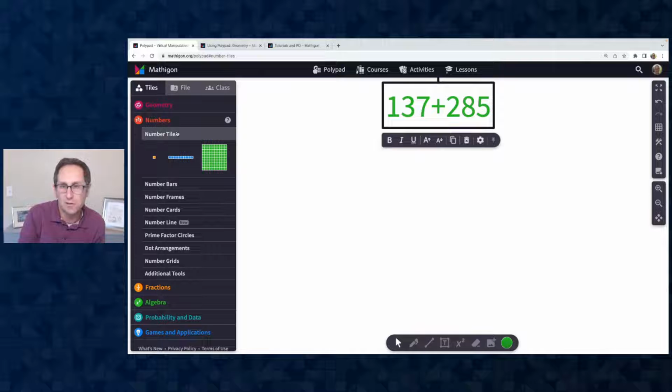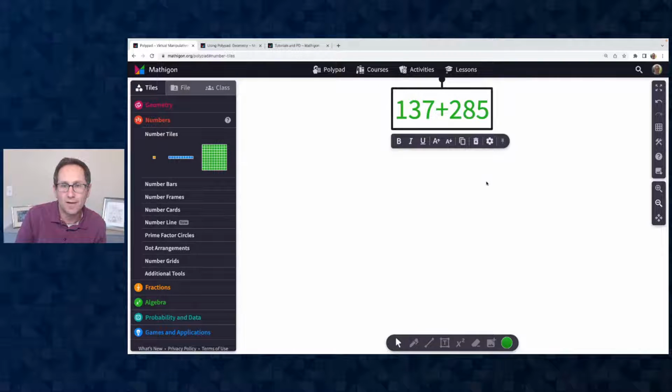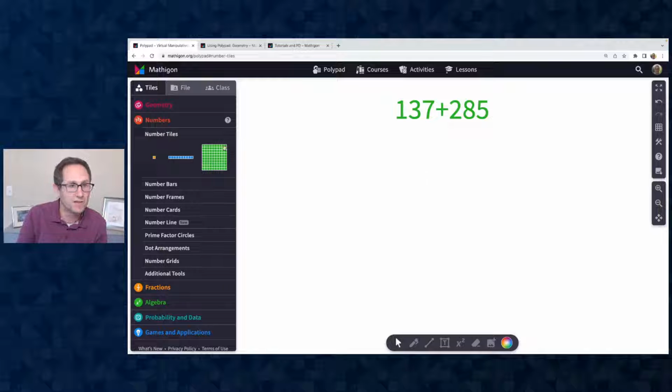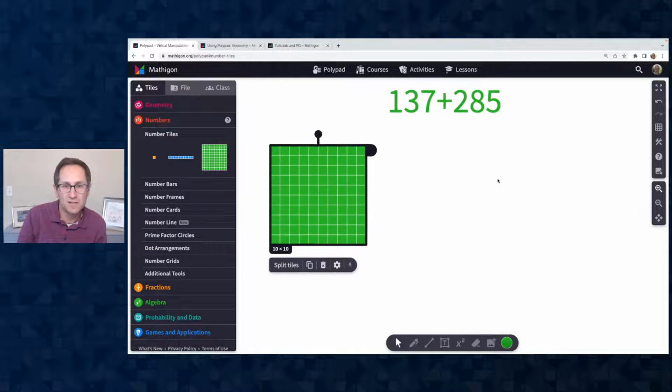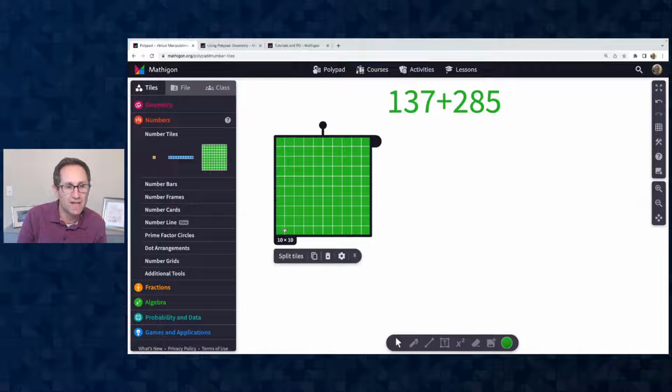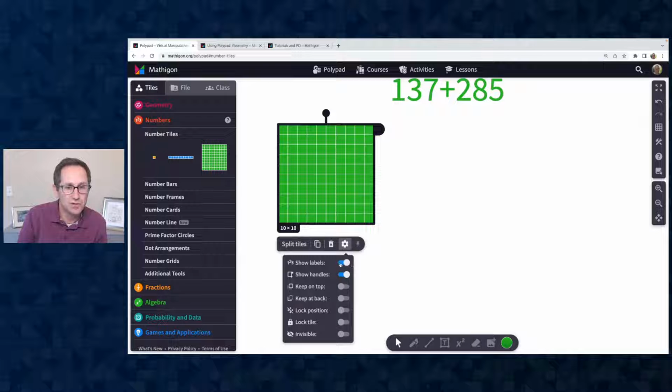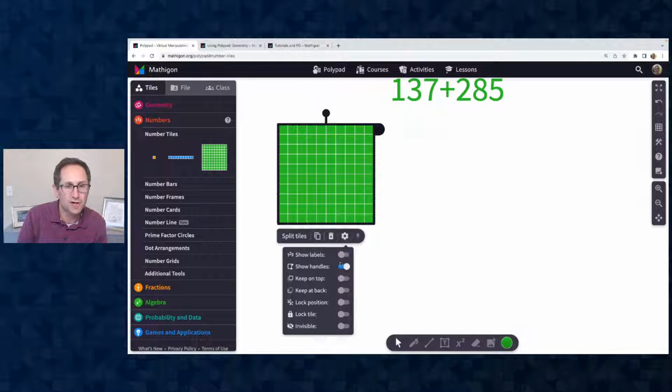So the first way I want to show you is with our number tiles. And so I'm going to build 137 and 285. So here is our 100 block. You can see there's a label. This is a 10 by 10 block. If you want to turn that off, you would just go here to show labels and turn it off. So now that's gone, but I'm going to keep it here.